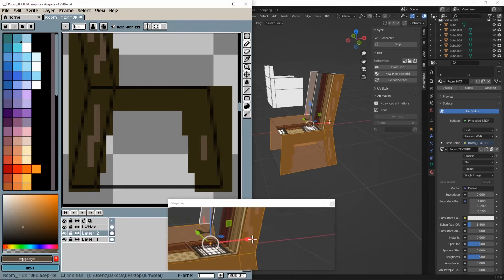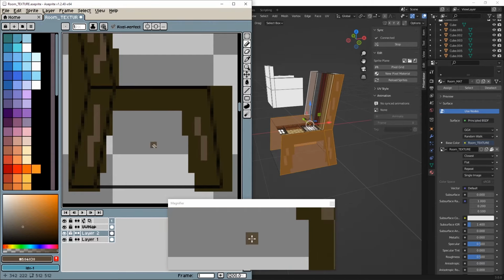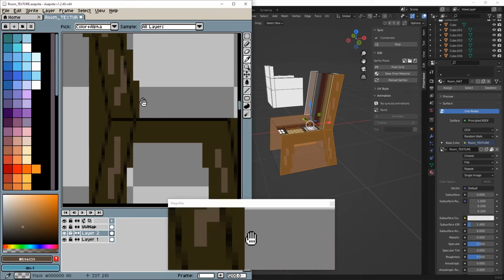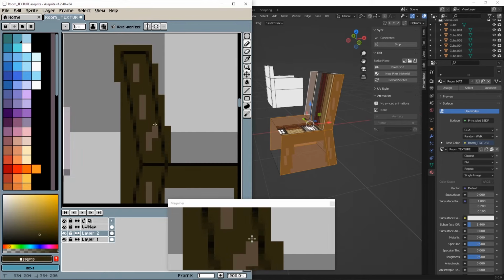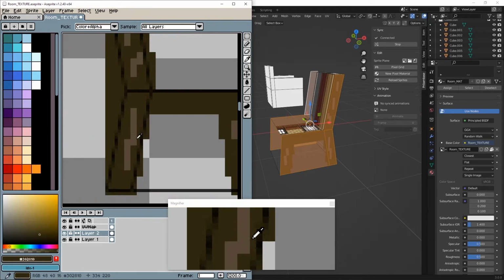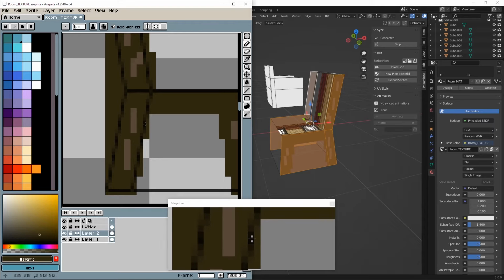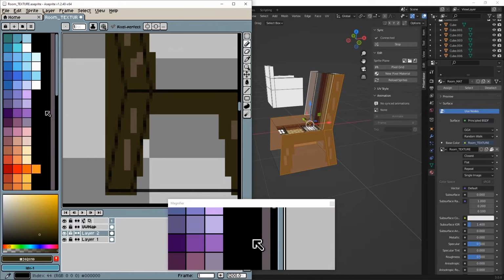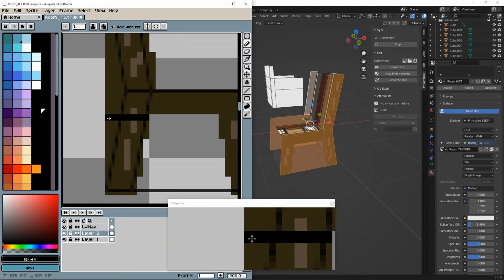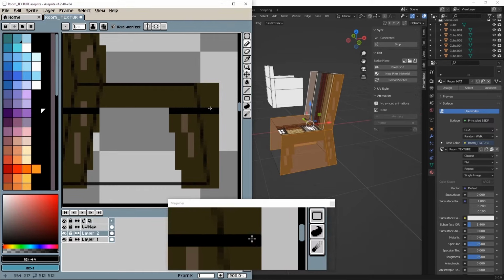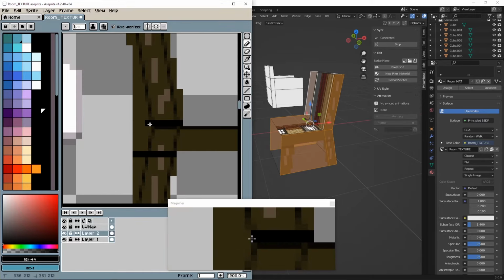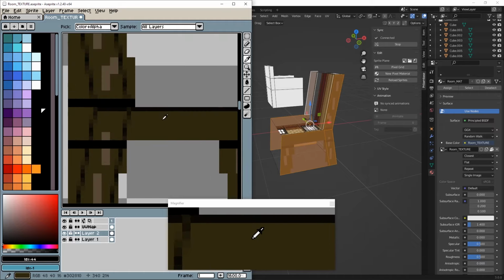And as you'll notice over here, you'll see it start to update. You'll see your textures start to show on the object that you're painting. And this is extremely helpful because you don't have to constantly update your UV map to try and see what's going on and what things are happening.